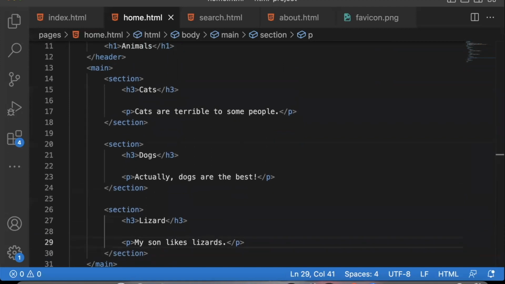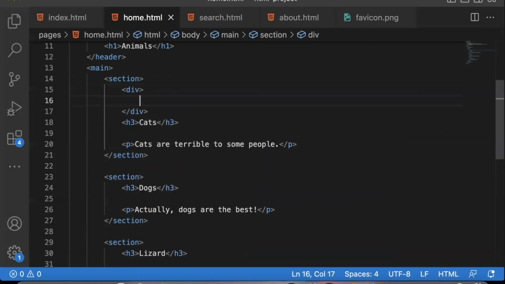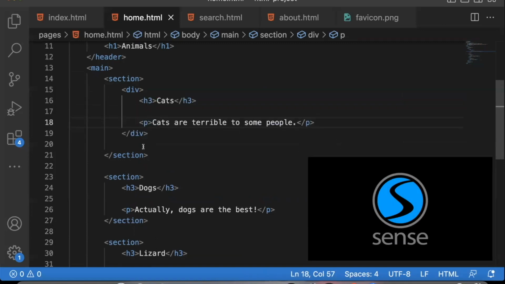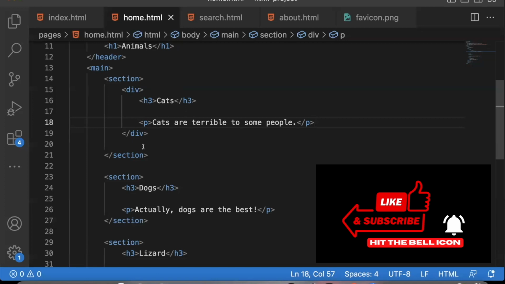Another one of the last things I'll show for this video, within a section, there's something called a div tag. This can be used to divide things even further. A lot of this will start making a little bit more sense once we create a CSS video, which will be the next video. So again, you'll want to subscribe, hit the bell icon to learn about CSS.